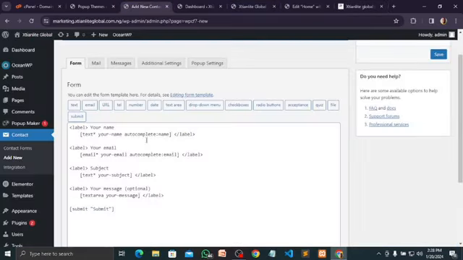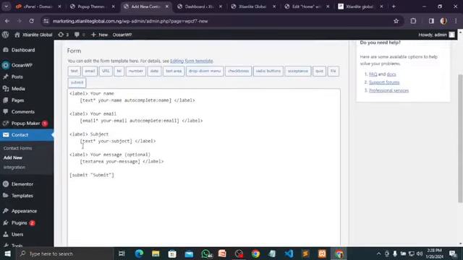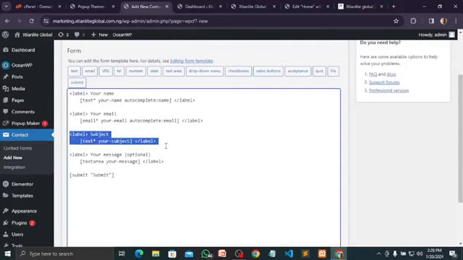So let's go back. To do that, all I need to do on this particular label, that is the subject label, I will just copy it, then I will just duplicate it.